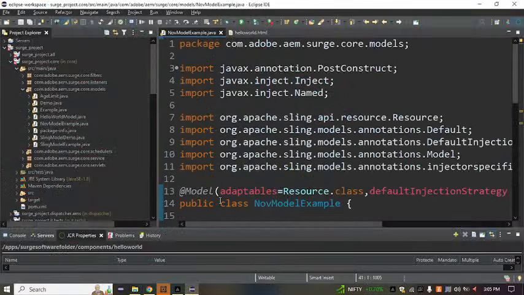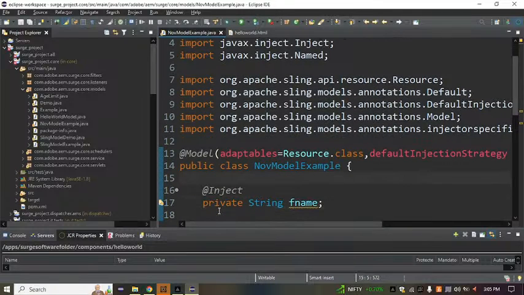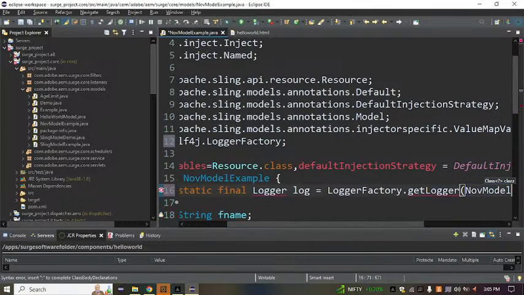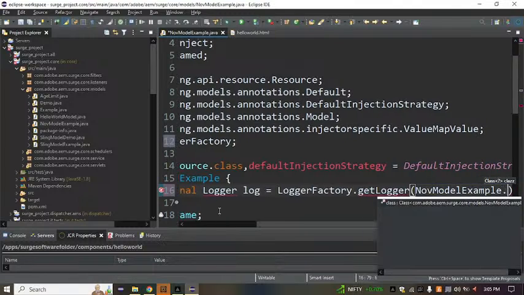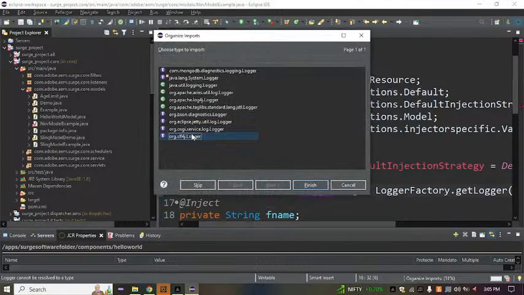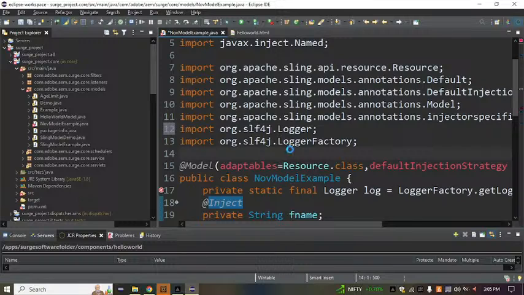So how is it possible? Come up here. Just define here public, otherwise you can define private static final, it's up to you. Here I'm just defining the log, and here we have LoggerFactory.getLogger. That's it. And here we have to define the name, the Sling model example. Now firstly we have to import it. This is the package we have. From this package we have to import org.slf4j.Logger.